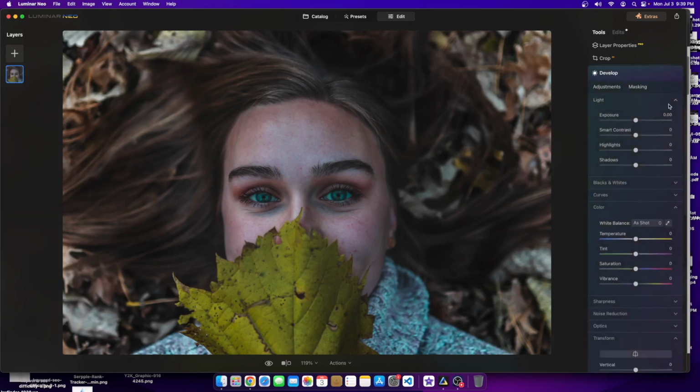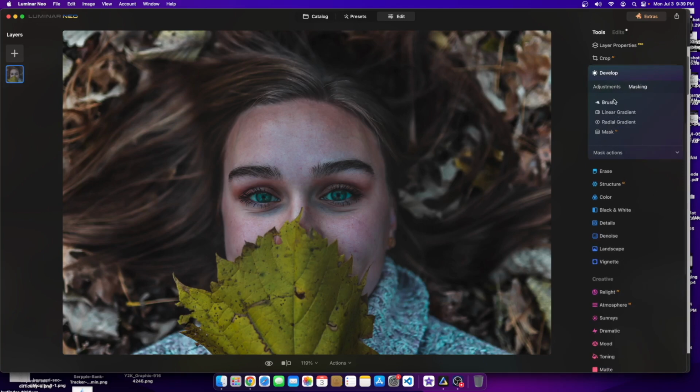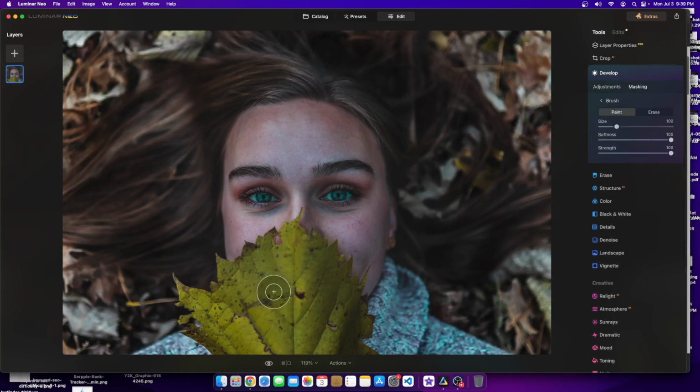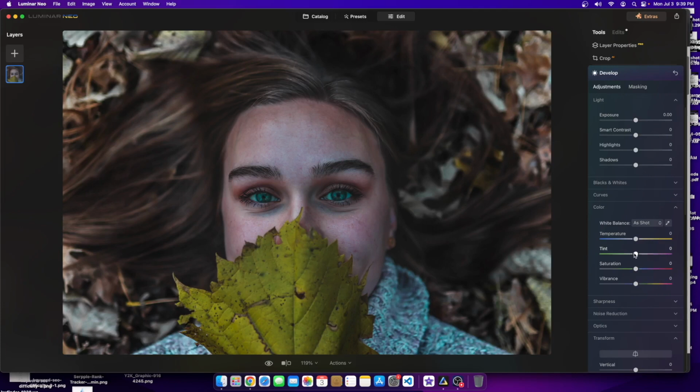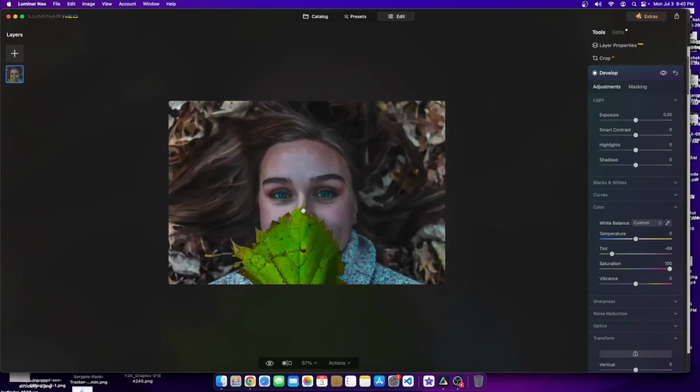If I go in here to my develop, go to my masking, and say I want to add some color to this leaf, I can mask those certain areas of it, and I would have to cover it as close as I possibly can. Then I would jump over here into my advancements and test the different tints. You can see how I just shifted the tint of this leaf, and it's actually pretty cool, right? So I can work with the saturation. I can make it highly saturated, kind of like this, right?